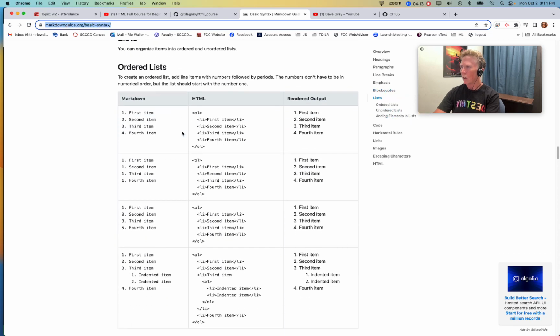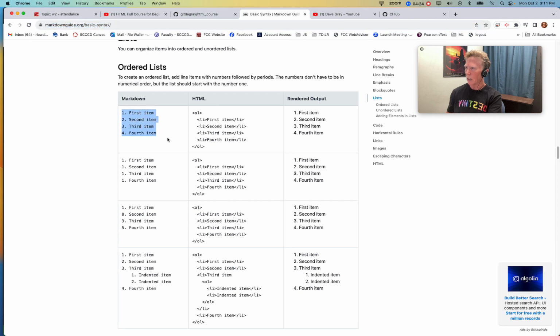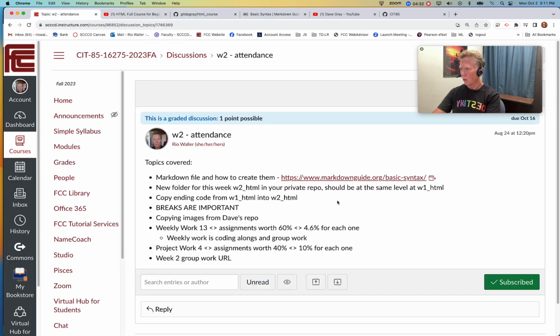Here, we were learning OLs and ULs and LIs and all those things in this class, but look how quickly, right? This is the HTML equivalent. All you have to do in Markdown is this. So simple. It might make you wonder why we're not doing it. Well, probably because it's not as flexible. Okay, so that's the first item.